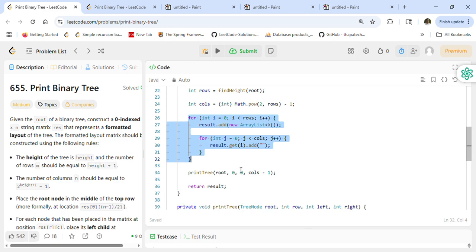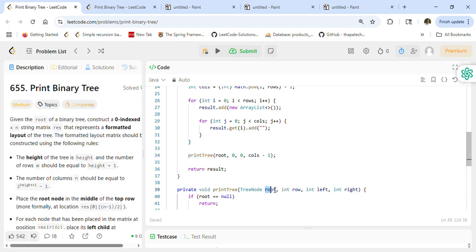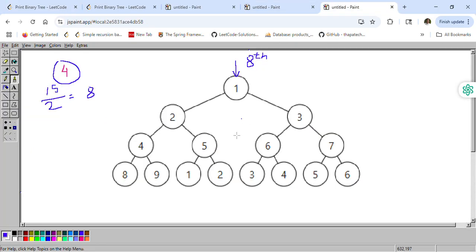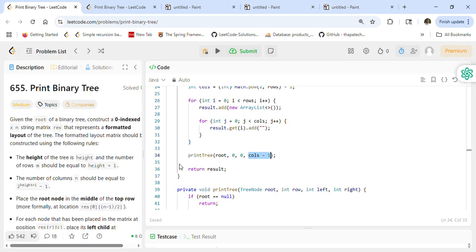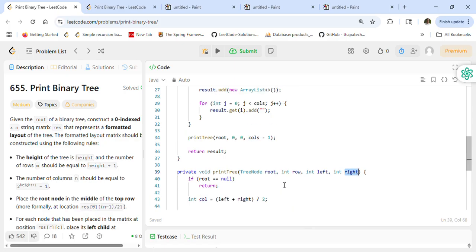Once we are done with that, now is the time to call our recursive method printTree. This is the important method here. What does this recursive method take? It takes the root node, the row, and the left and right range. In the beginning you are filling the 0th row, so you pass 0 here, left is 0, and right is cols minus 1. In this case, how many columns are there? 16 columns total, so 15. You pass that as the right range.